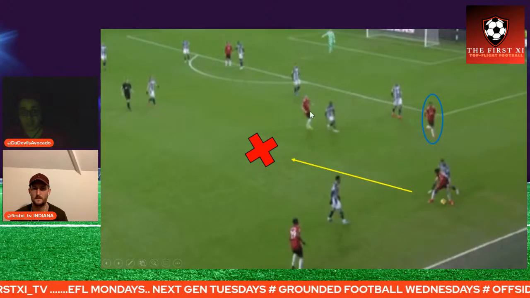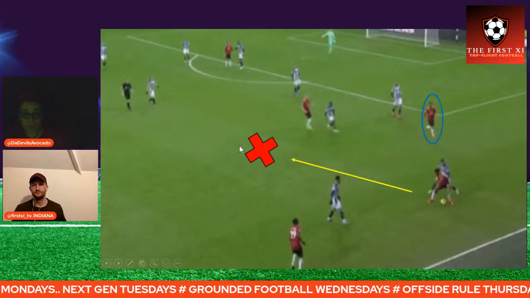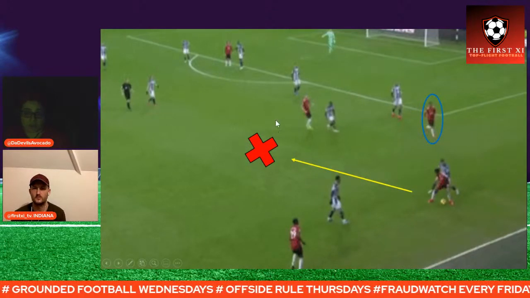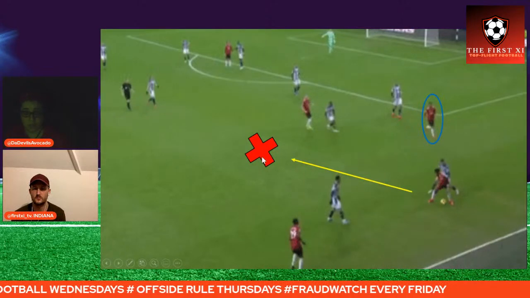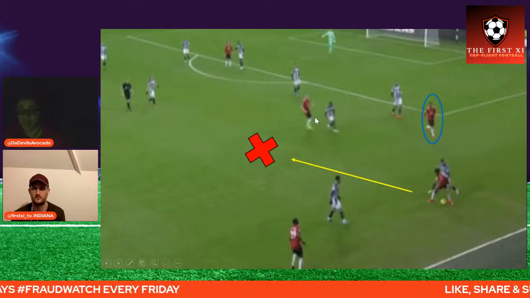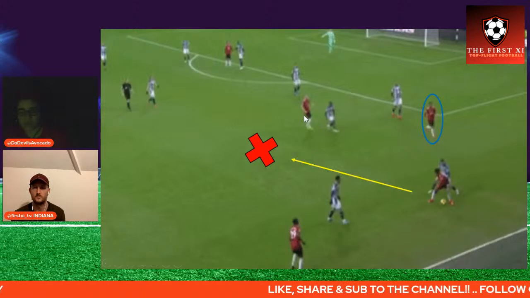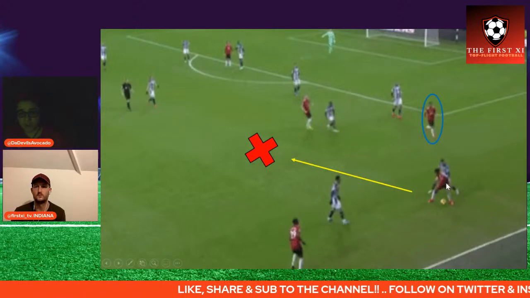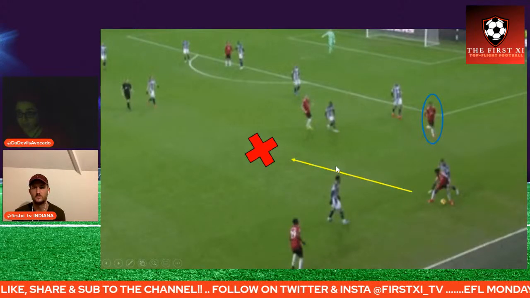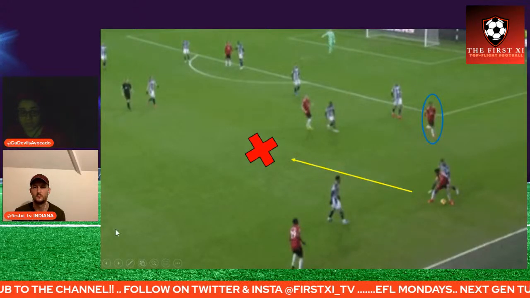Now, McTominay's position is a joke. McTominay should be here. Because if McTominay goes here and Bruno's already going into this space, Rashford plays the ball to McTominay, and McTominay can play the ball into Bruno here in a lot of space. McTominay standing here does literally nothing. And it's poor movement and it's poor decision making yet again. Marcus Rashford, though, dribbles into this area, past the two players, and he passes the ball backwards.